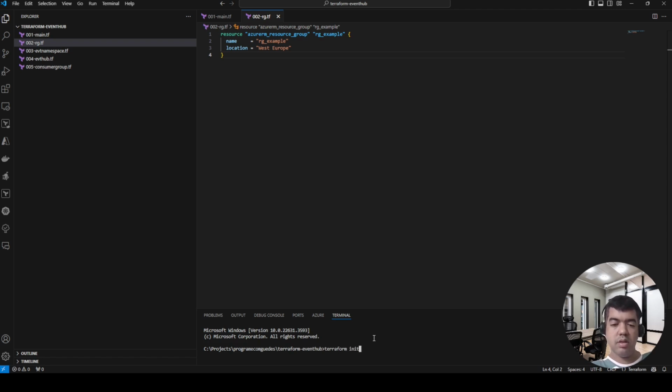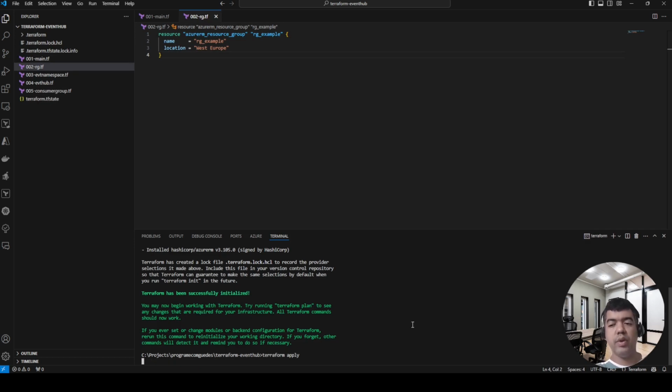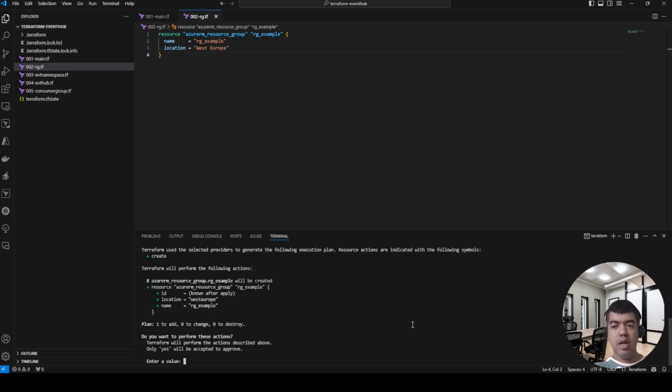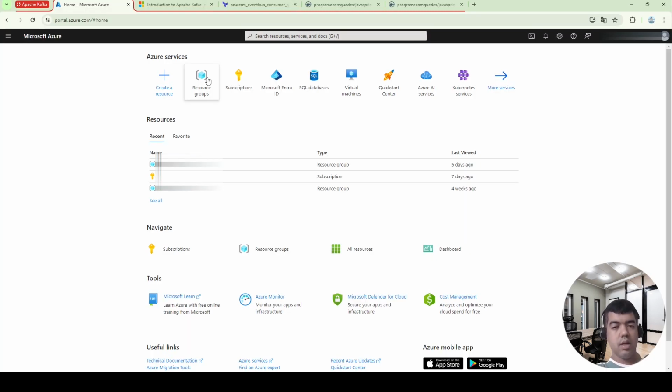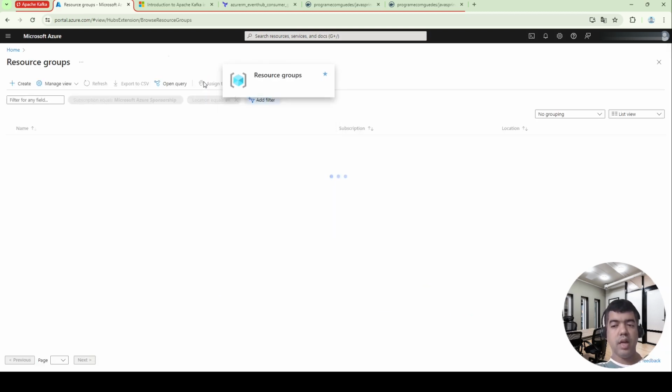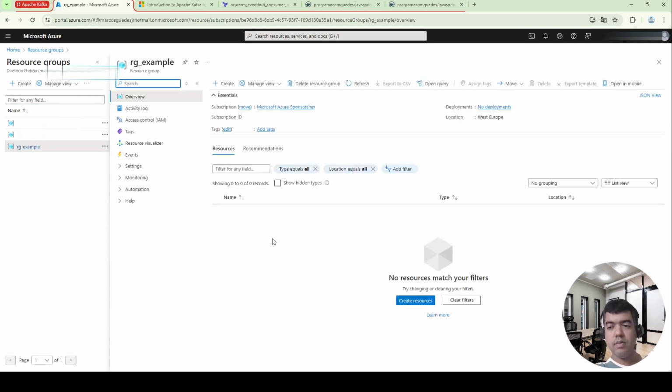Now execute the terraform init command. Okay, Terraform initialized. Now execute the terraform plan command. Since we're running a simple example, I won't go through the plan output, but it's good practice to do so before executing the terraform apply command, okay? One resource will be added, type yes and press enter. Okay, the terraform apply was executed successfully. Go to the Azure portal, click on resource groups, and there you have it. Our resource group was created successfully.